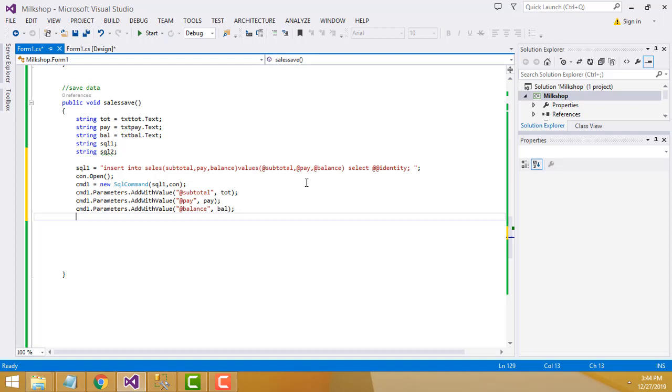After that we have to write int last insert ID.